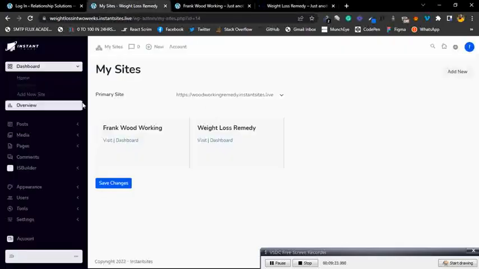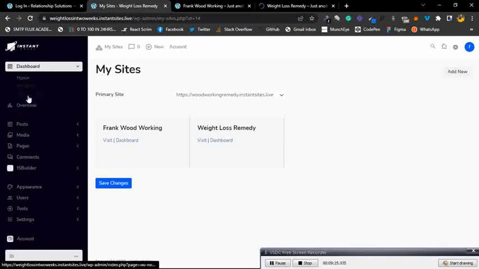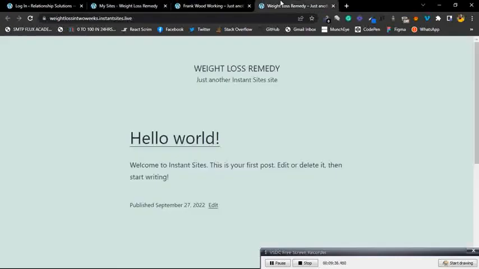So the new site we just created is loading up. While that is loading up, I just showed you what the next button there does, which is the add new site. As soon as you click on it, it brings you to a page where you can add a new site. I just showed you how that works. And then let me see. Okay, so this is what the new site looks like. This is what the weight loss site we just created looks like. In a second, I'm going to show you how you can customize this.